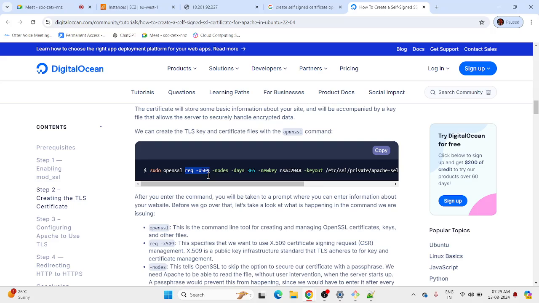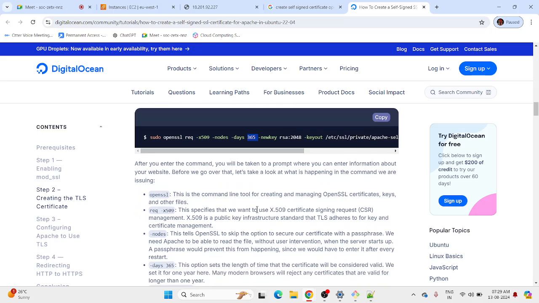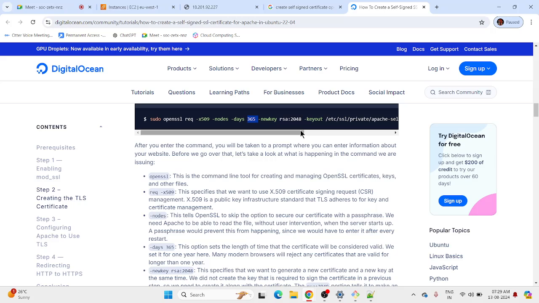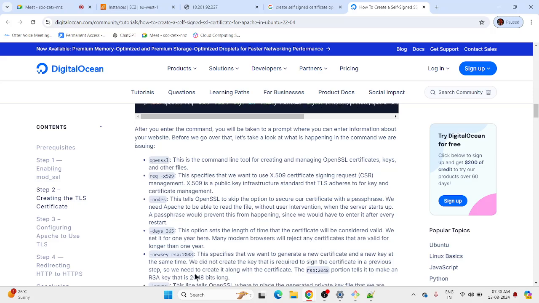And how many days? 365 days validity. By default, 365, something like that, usually. And the new key rsa:2048 means we are creating a new certificate and a key at the same time. What is this RSA 2048? This is an algorithm used to create certificates. Don't ask me what's inside the algorithm, I don't know. It's 2048 bits long.